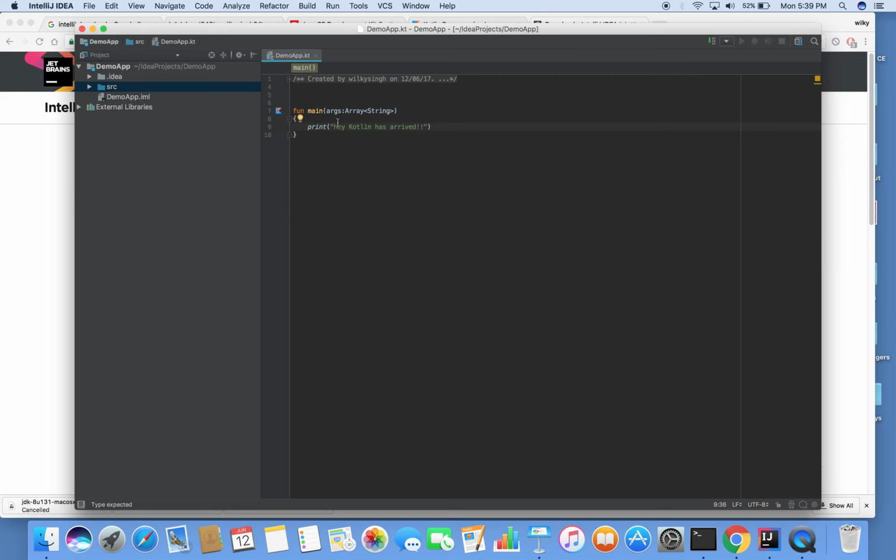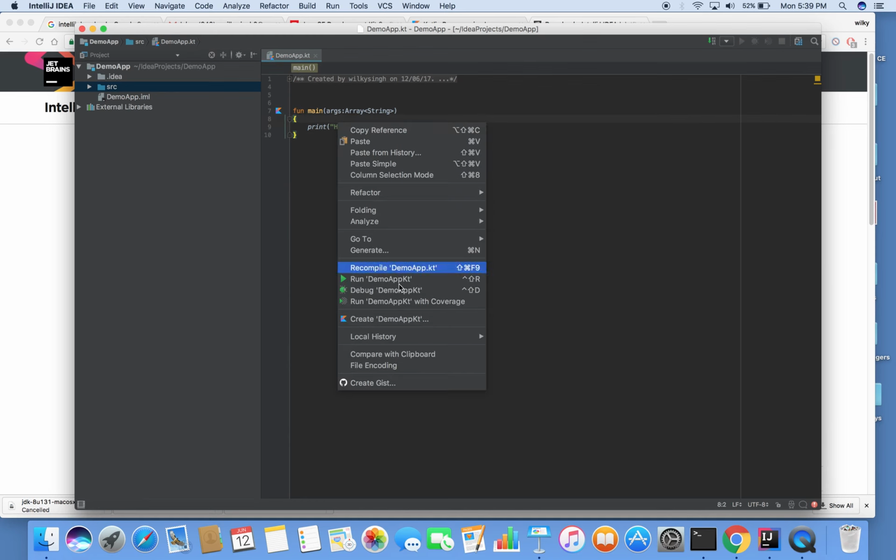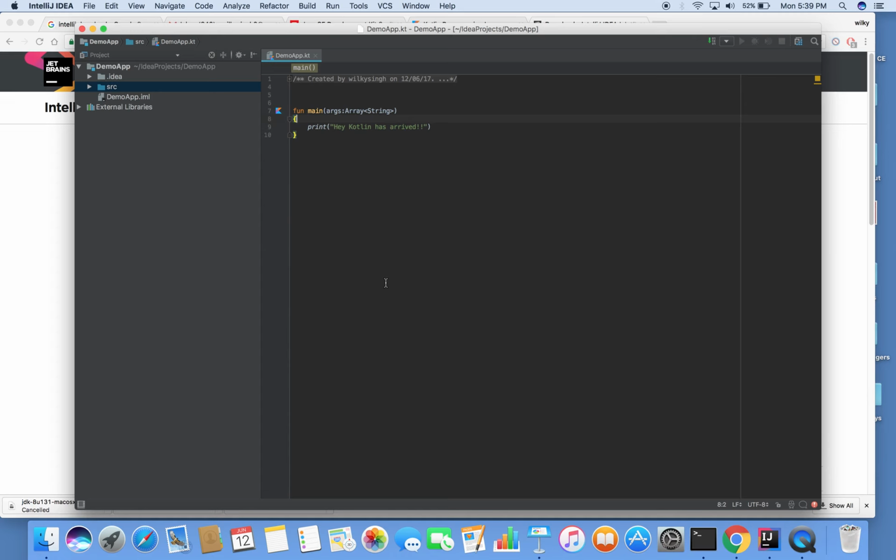Okay, just right click over there and click on run demo app kt. This is the first time we are running a code, so it will take some time only for the first time. After that the process will be much quicker.